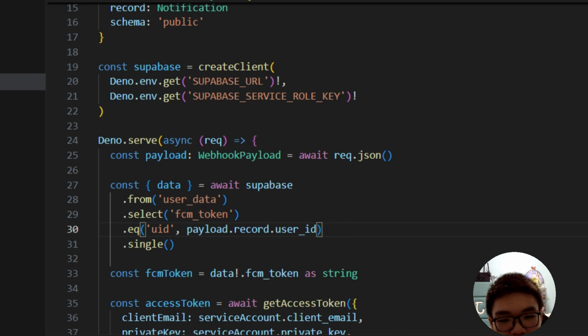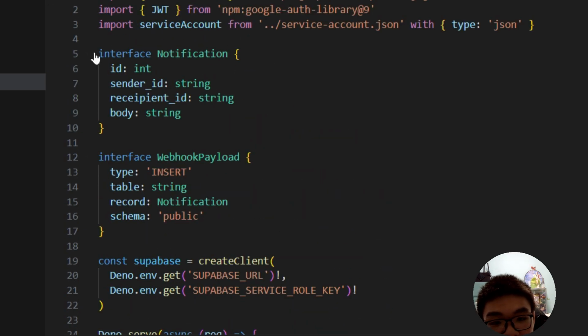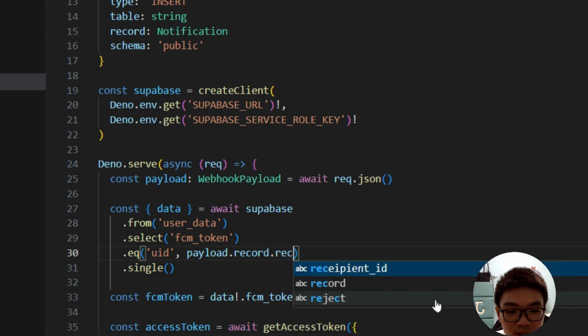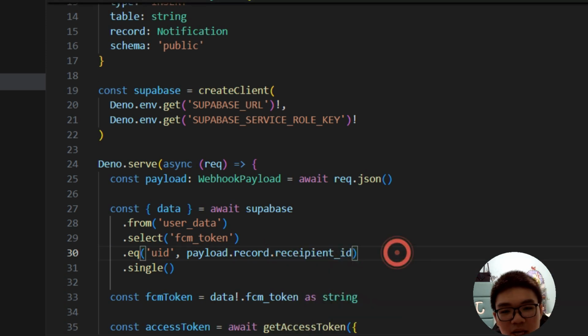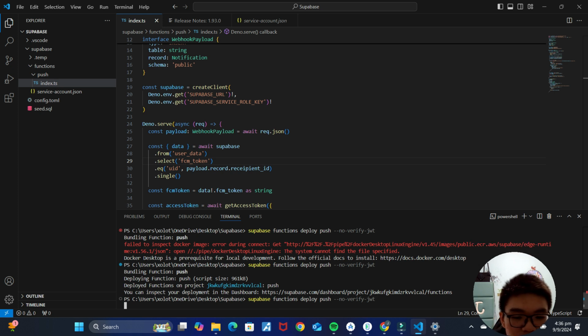And it's also trying to filter for where the UID column is equal to the payload.record.userid. However, we actually changed from user ID to recipient ID over here. So the columns no longer match. So instead of user ID now, we actually wanted to name it recipient ID instead. And that was why we couldn't get the FCM token from our Supabase database. So we'll try to save this file once more, Ctrl S, and let's try deploying it and updating it once again.